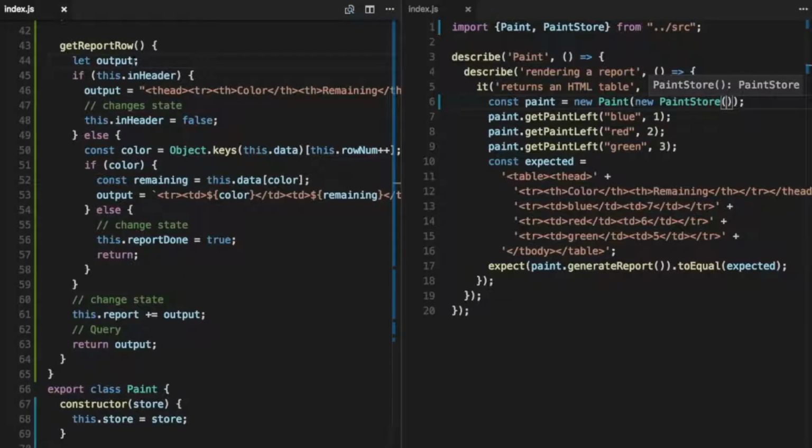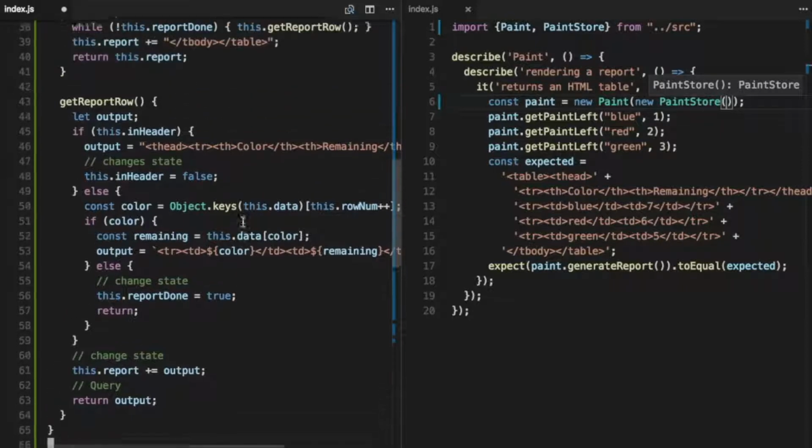All right, hotshot. So it looks like you've got SRP covered. But what about command query separation?